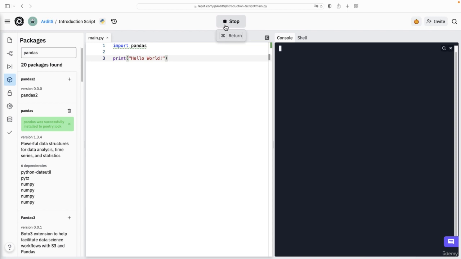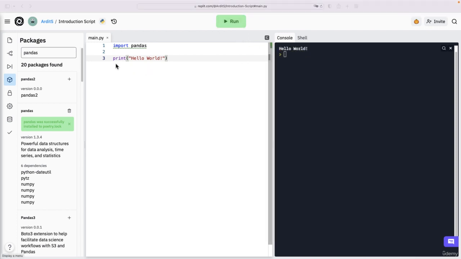You can go ahead and import it. Run. So we didn't get any errors. We got this printed out and pandas has been imported since we didn't get errors.